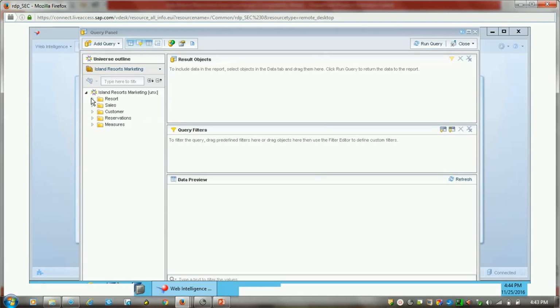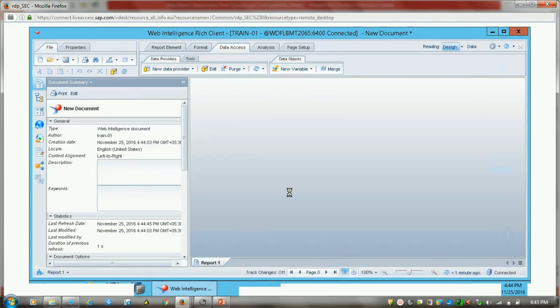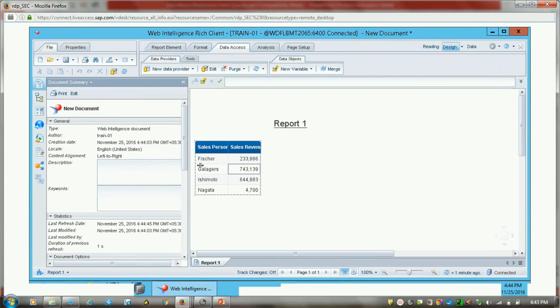Okay, so this is the query panel which got opened for Island Resource Marketing, and it will show the different folders and their respective objects available here. So I'll just take this salesperson, and I'll take one more. Let's see, I wanted to take sales revenue. So if I run this query, I should get okay. So these are the salespersons and their respective sales revenue.